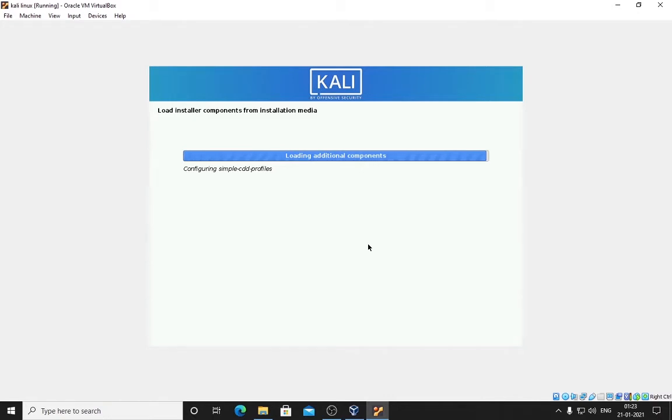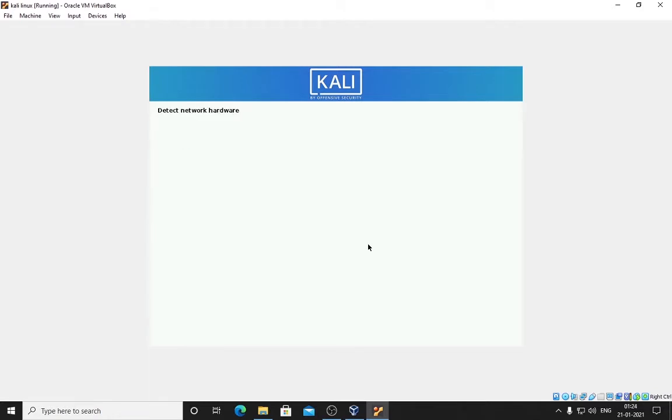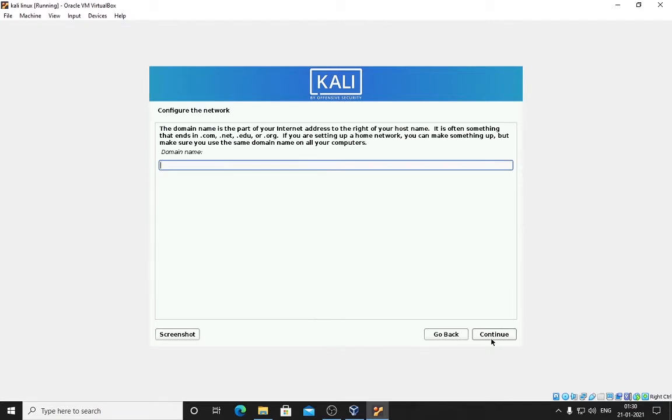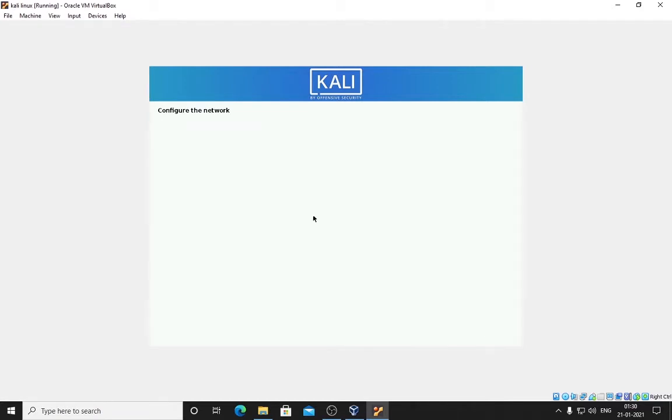I told you I will be skipping lots of this installation process, but most of the process I will be showing you because you need to know everything about the Kali Linux installation. If you make any kind of mistake, you have to restart the process, and it's very tedious and long to wait for. So leave the host name as Kali, as shown. Click on continue. We don't have any domain, so click on continue.